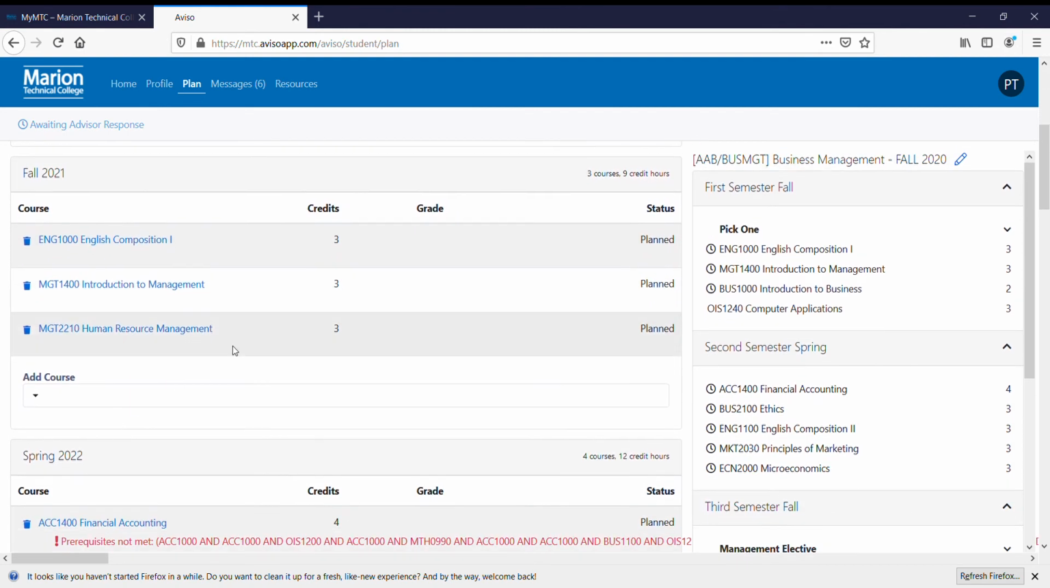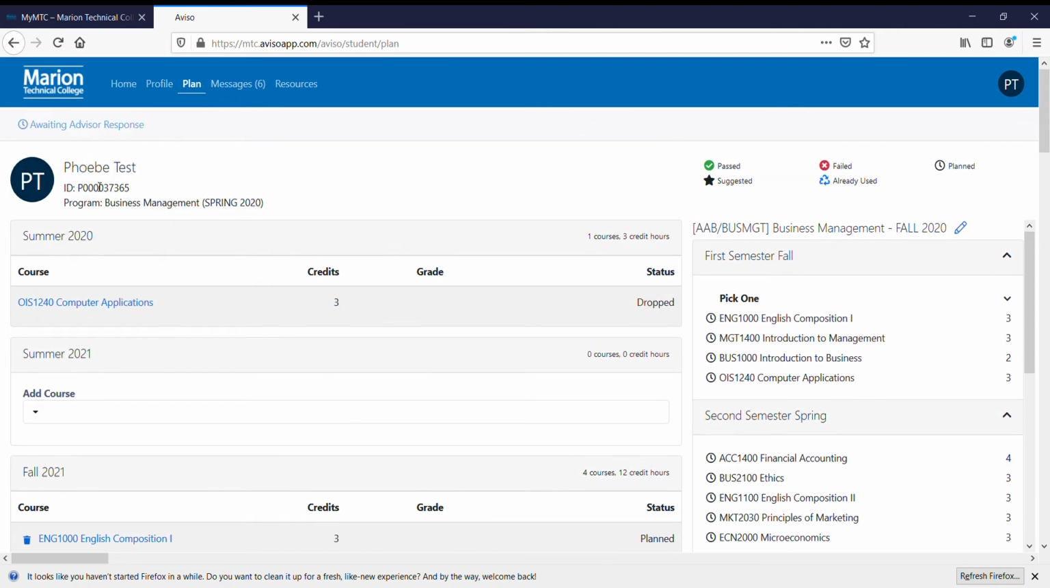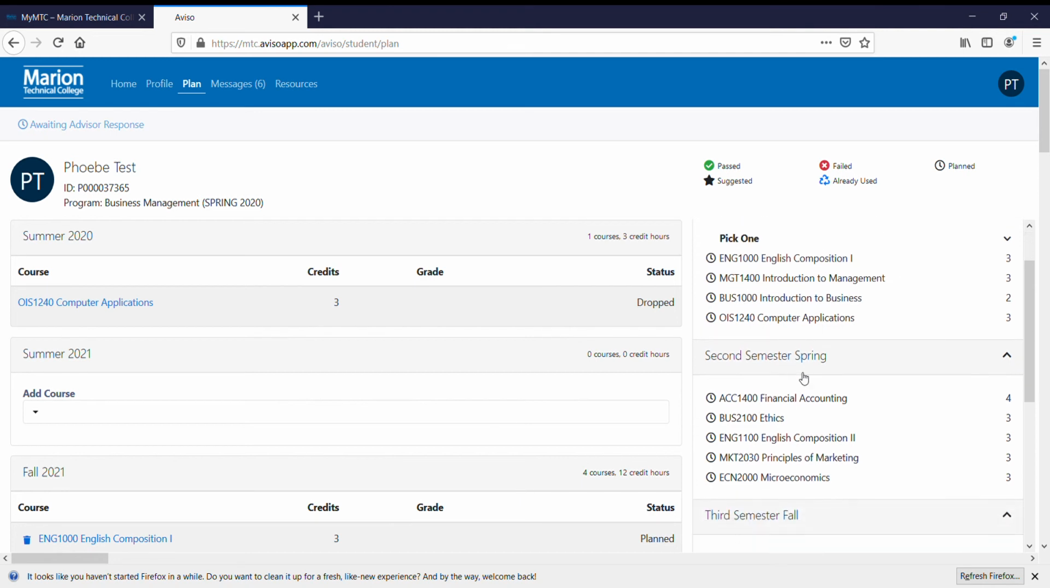So as a student, I would like to let my advisor know that I also want to take computer applications this semester, so I can drag and drop that over here and submit that to my advisor for approval. So that's a great interactive way for you as a student and your advisor to go back and forth and communicate about your plans.